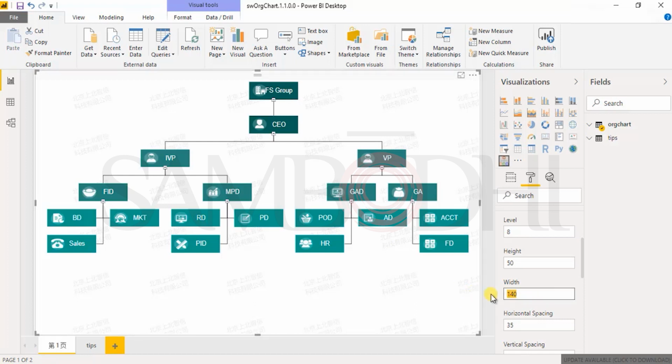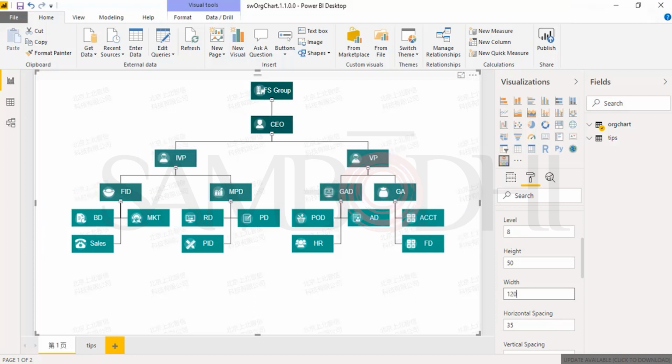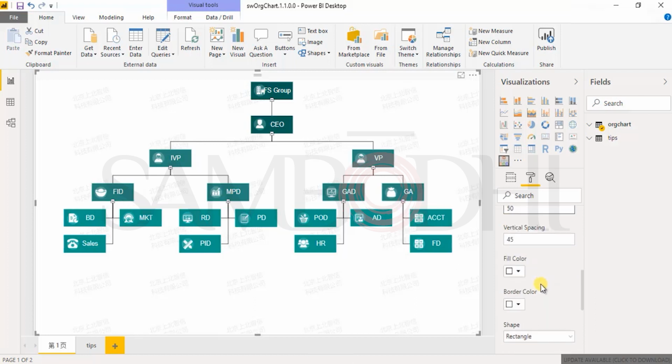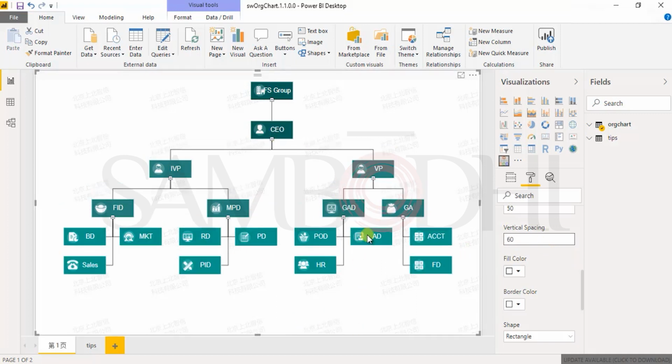What is the width of the visual? Is it 140 or is it going out of the page? Let's make it 120 so it gets reduced. Perfect. What is the horizontal spacing between the two blocks? Is it 35 or let's make it 50 to increase the spacing so it looks nice. What is the vertical spacing? It looks clumsy vertically. Let's make it 60 and now it looks better.